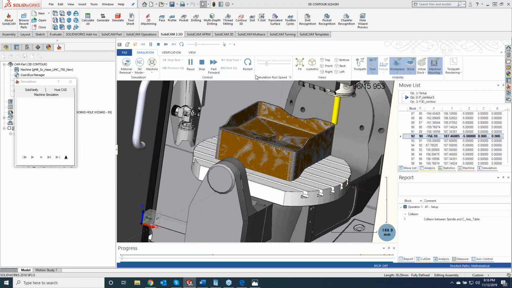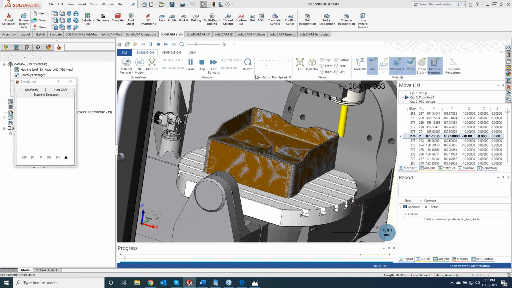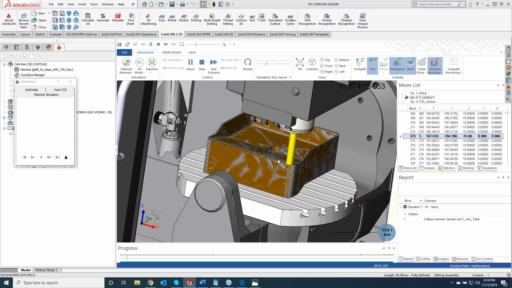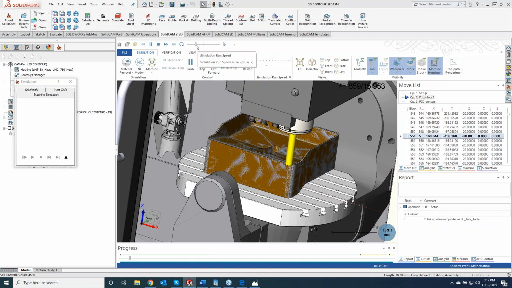Now if I hop in here. This is that profile operation. You can see that we're actually cutting air this entire loop all the way around. So go ahead and speed this up here.